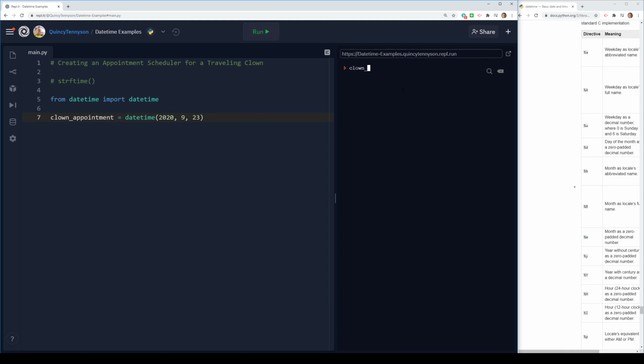So now if we say clown appointment, we see that we have a datetime object with a date of 9/23. So let's do clown appointment dot year, dot day, dot month. It's important to note that this is a datetime object and that we have attributes. This is an instance of a datetime class. So we have attributes we can access about this datetime object.